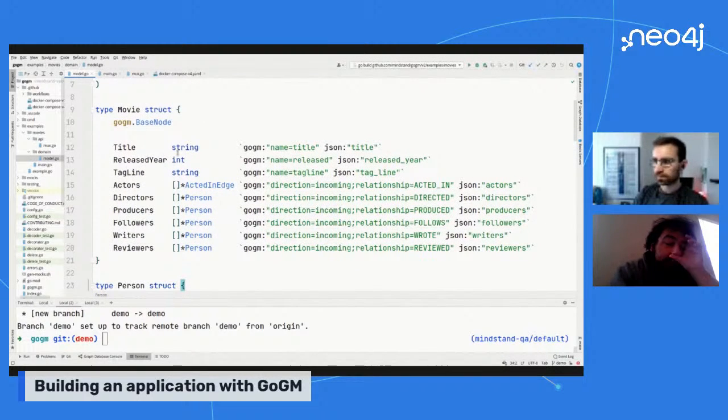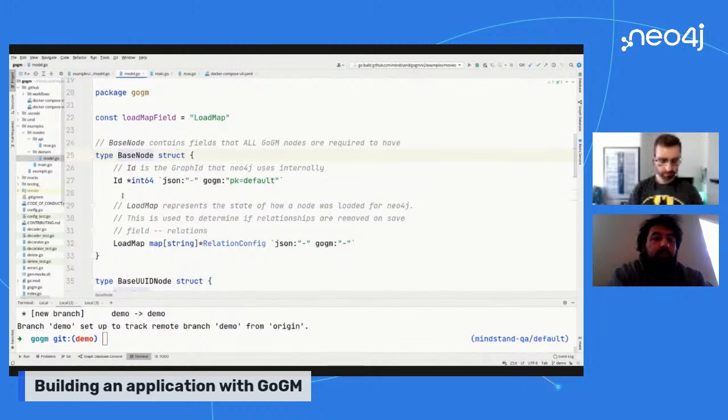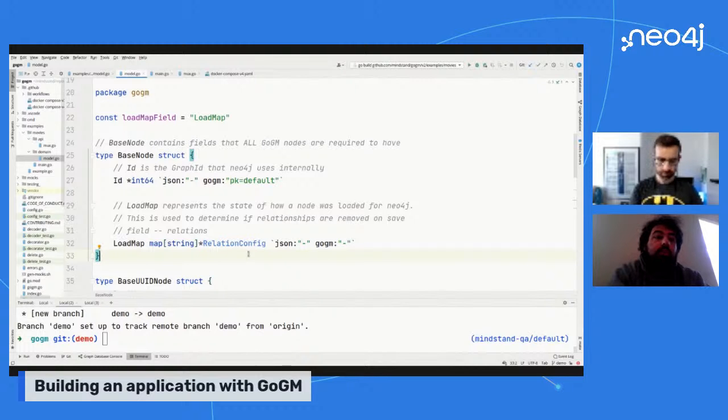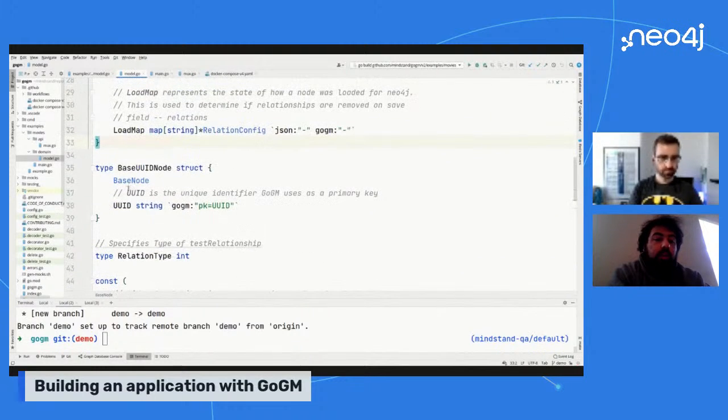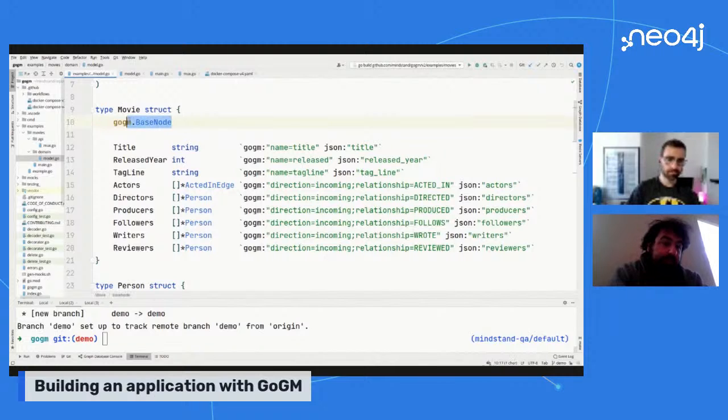Everything in Gogem needs to implement Gogem base node or Gogem base UUID node. Really, anything that just extends base node is fine. So to review, base node just has an int64 pointer for the graph ID and this little load map thing so that it knows the state that the node was loaded in with. And then this base UUID node is just extending base node. So this gives movie the bare minimum it needs to work as a Gogem node.